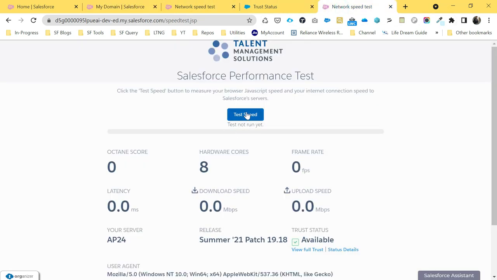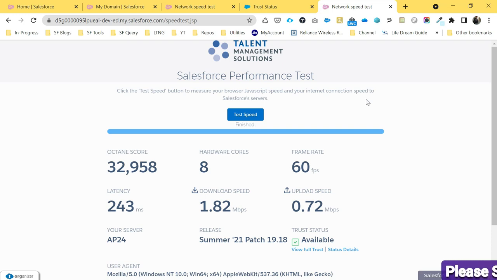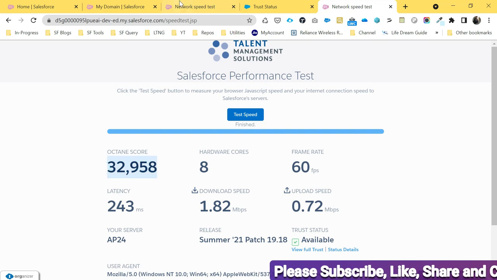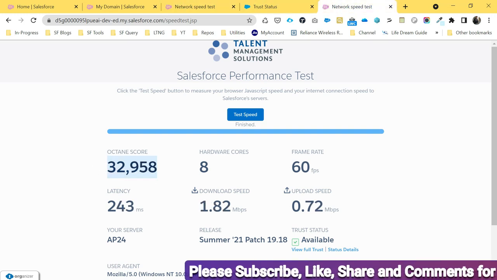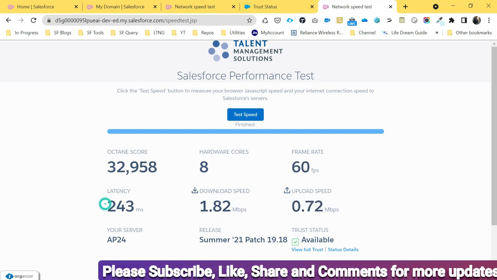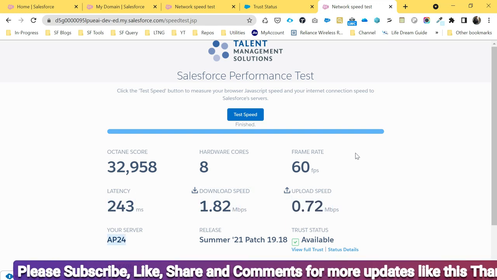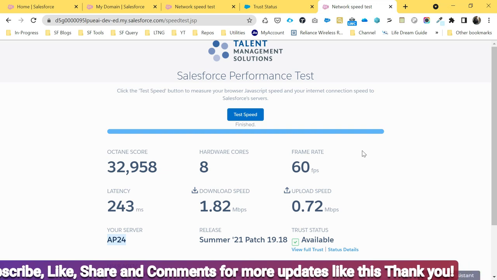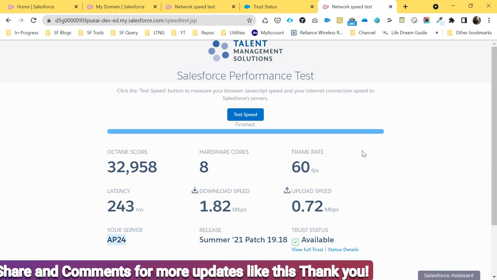Now let me click this test speed button here, and let's test with the help of the instance. Okay, so it's going on, latency and all the things. It's taking some time, please wait until it completes. Now you can see the final test of this instance, like an Octane score of 32, the same thing happens with this one. Now uploading speed, downloading speed, latency, and your server. So this is the way to test your Salesforce instance, or Salesforce performance test, online.